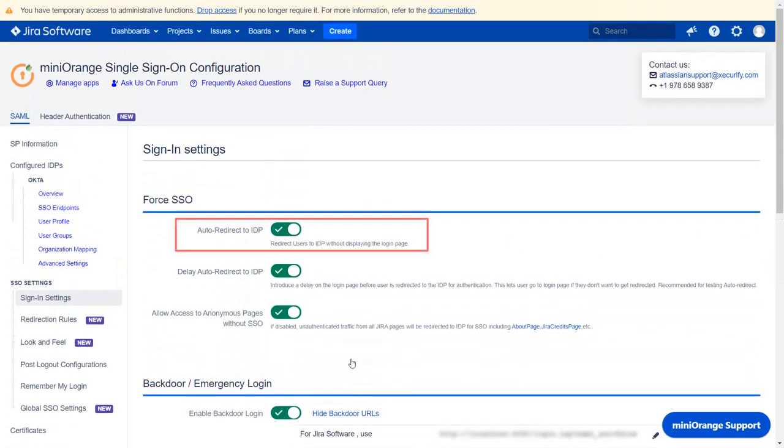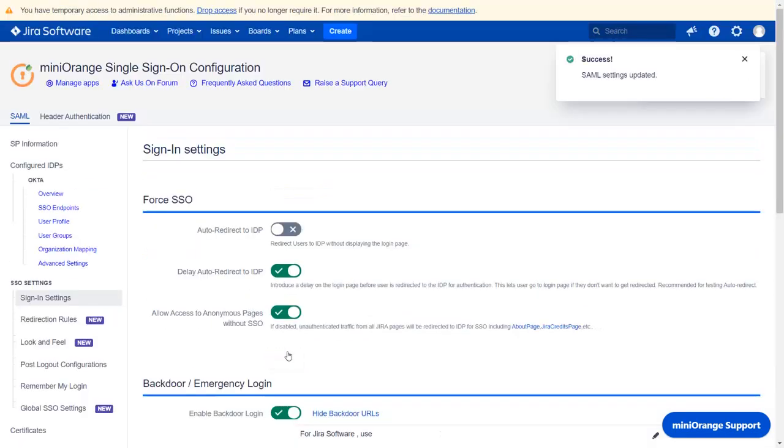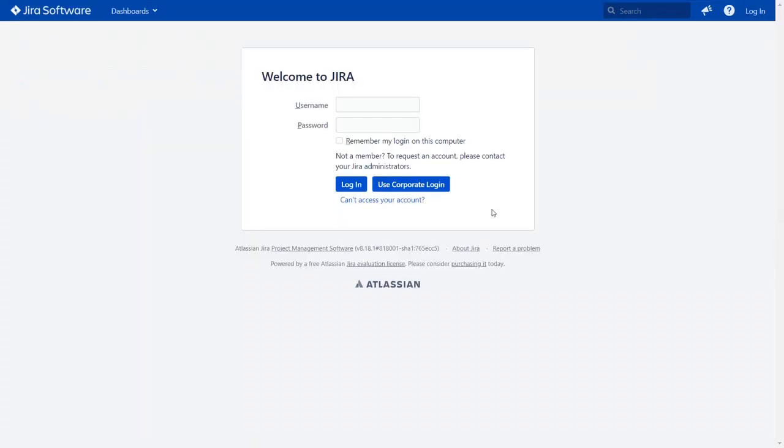Or else, you can disable the auto redirect to IDP option, and save the settings. This will display the SSO button on the Jira login page. Let's check the Jira login page. Here you can see that the user with the local Jira credentials can log in using the login button. And the users present on the IDP can log in via the SSO button.